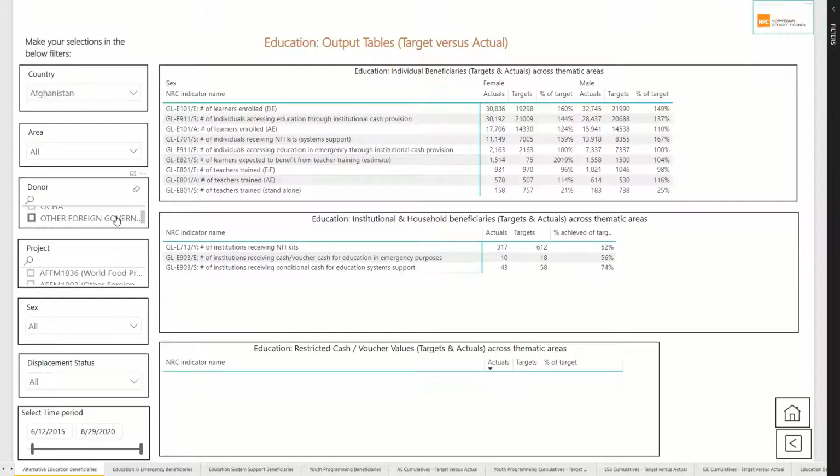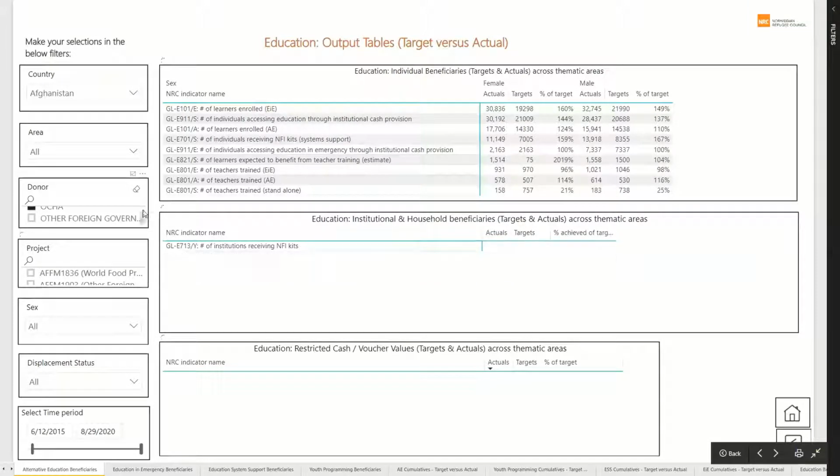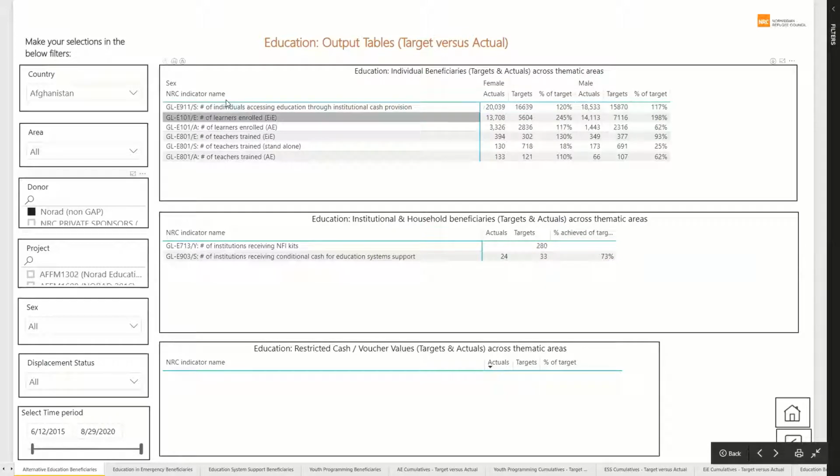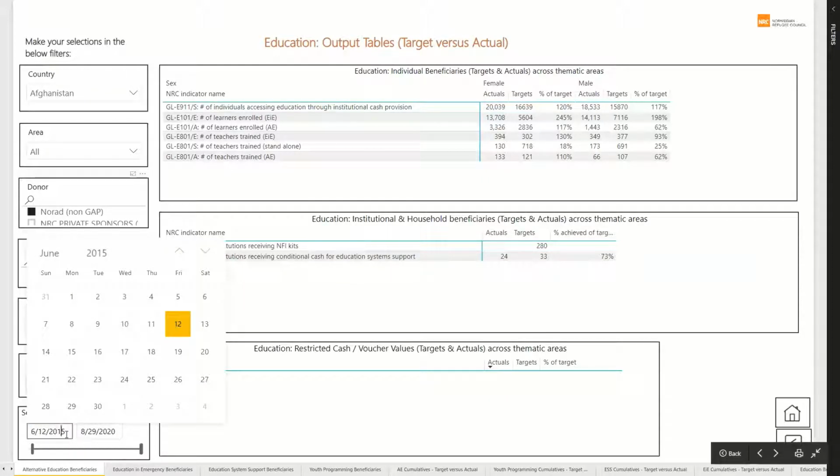And then doing this, you'll be able to see all the data for a specific donor if you have to prepare a report for one specific donor. For example, this is all NORAD funding from 2015 to 2020 for the targets. I could go here and take only this year.